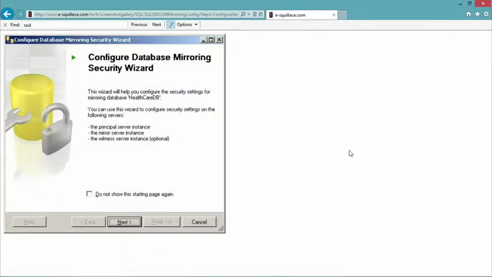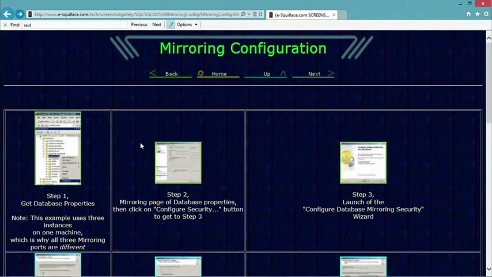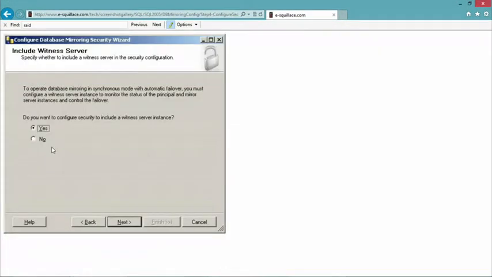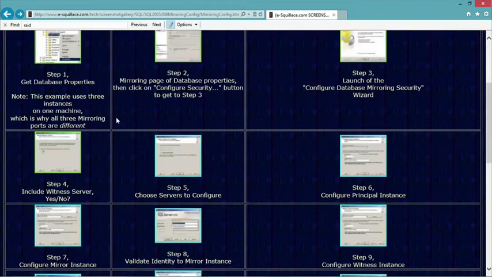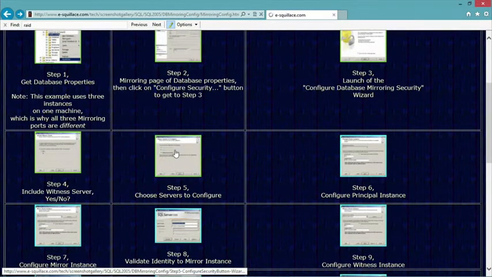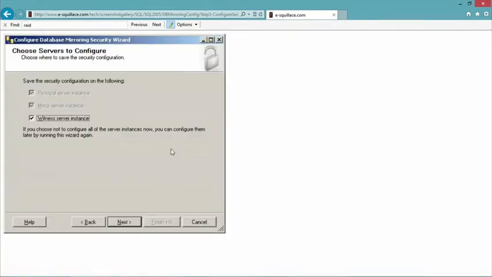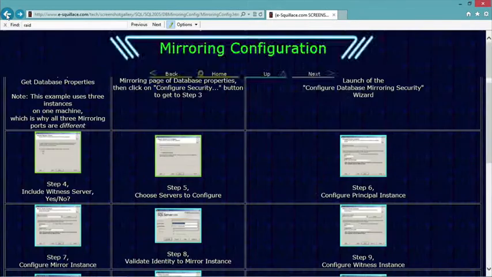So when I click on that button, yep, I'm going to have to walk through a wizard to configure how those agents will communicate. So after I start the wizard, it asks me, do I want a witness server? And remember, for the highest level of availability, the fanciest option, yes, I must have a witness. Okay. So after that, I have to involve the particular servers to configure. So now that I have identified that I do want a witness, I continue the wizard this way.